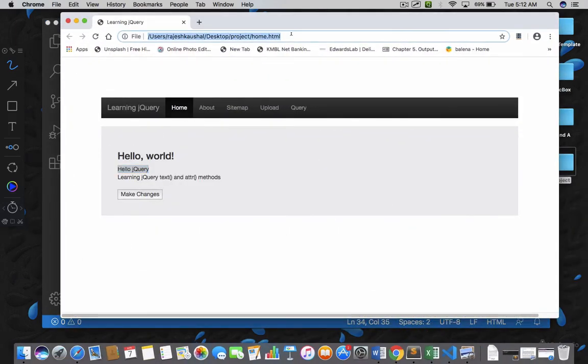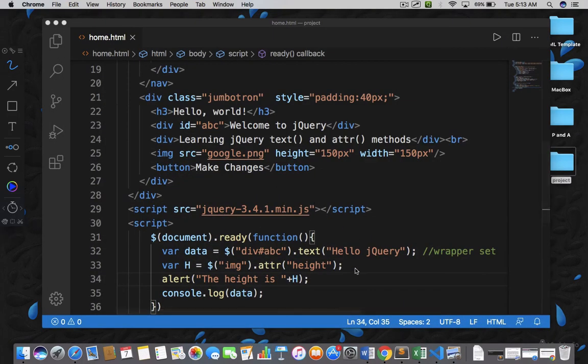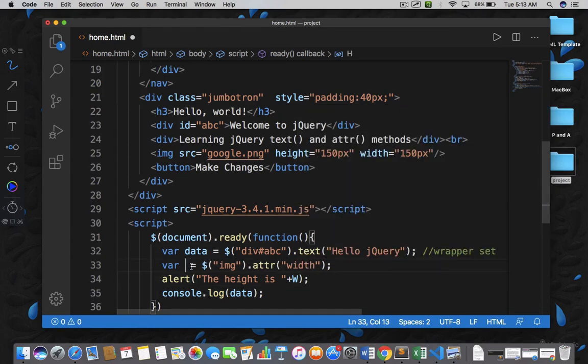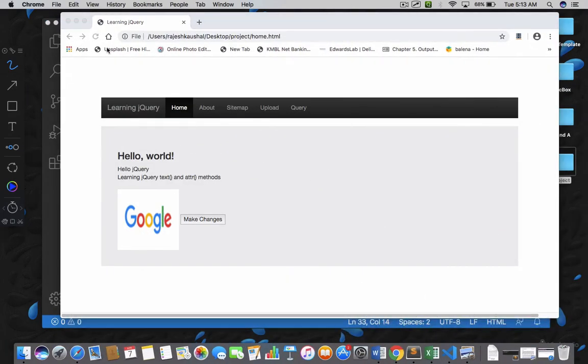So let's write and see, I got the height is 150 pixels, right? You can see the output here. This is the height, right? So just click on the OK, and similarly what I can do, I can write width here, what is the width of my image, and then I can display the width here. You can change the variable name. Now save your document and run your document again.